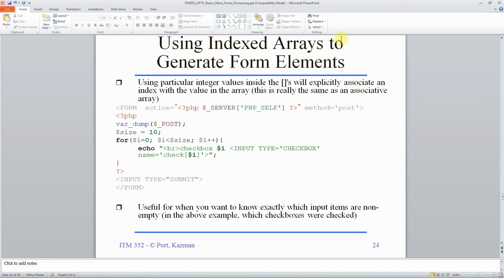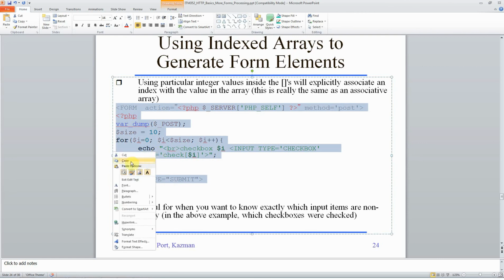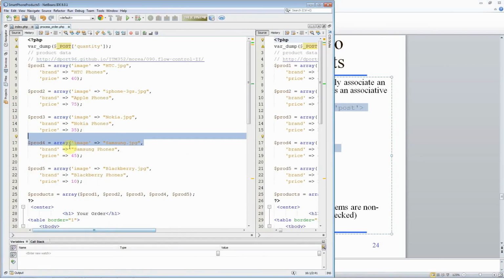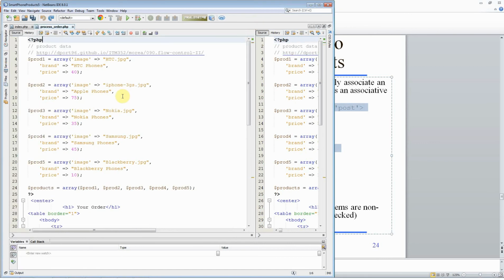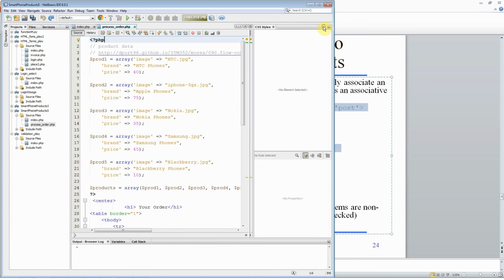All right, what else do we got? Well, we could use indexed arrays to generate form elements. One convenient thing to do, and you might want to make this a function, is you can use a for loop to create a whole bunch of input types. Now we've seen this before in the login form. Remember the login form? So let's take a look at what this is. Let's do a copy, and this is another useful thing. Probably want to undo all this stuff, and let's go back to our validation play here.